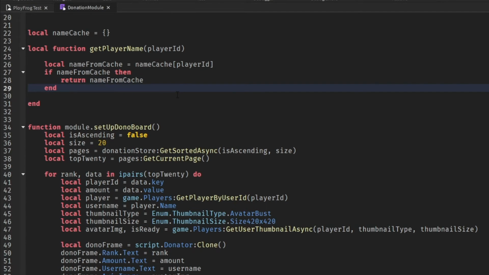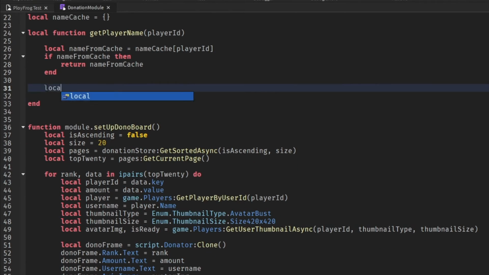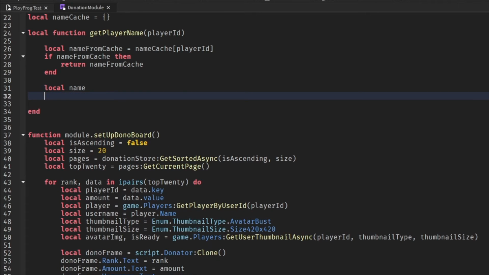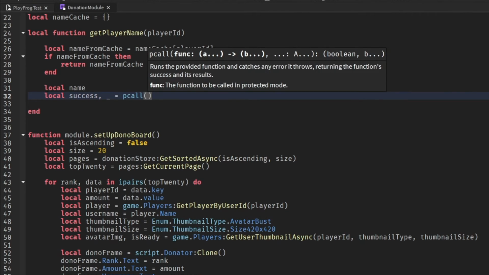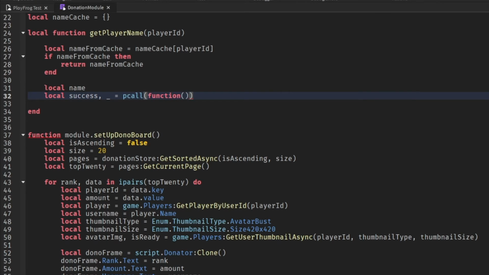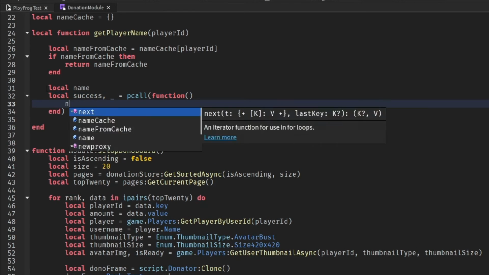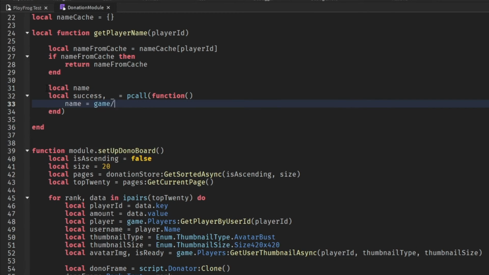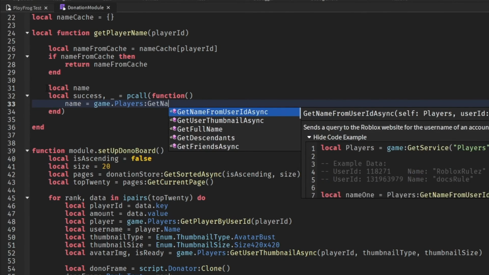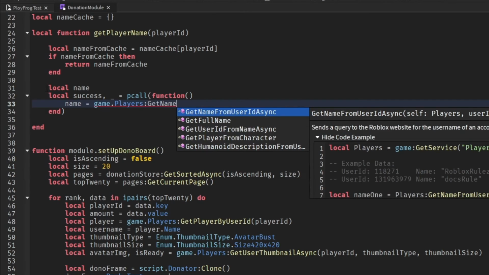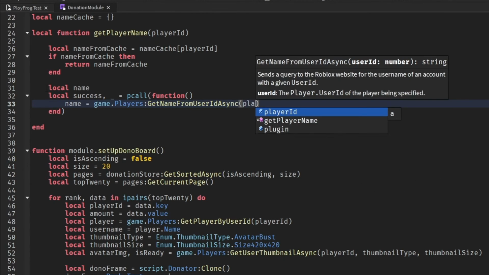Otherwise, if the name is not found in the name cache, we need to make a call to the Roblox players API. So we'll do local name, and we'll do local success, comma, underscore, and then we'll do a pcall. So then we'll do an anonymous function here, and we'll do name equals game.Players:GetNameFromUserIdAsync, and then we'll pass in the player ID.